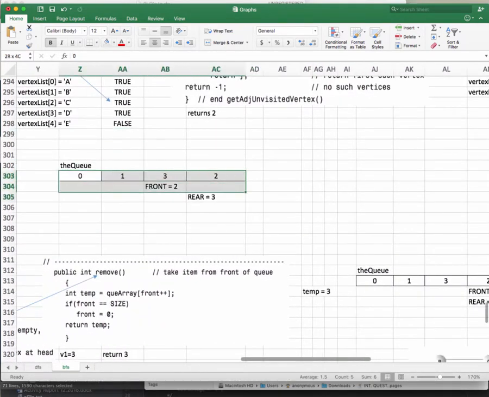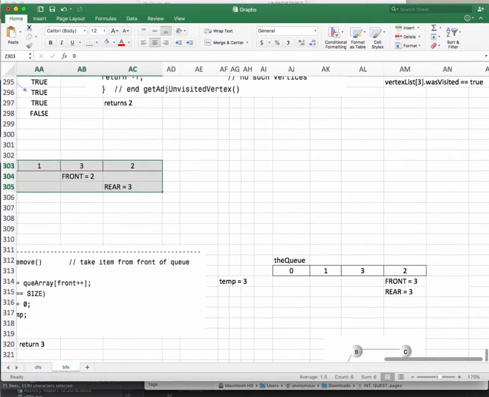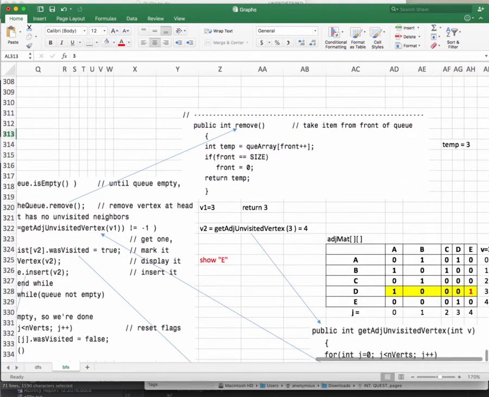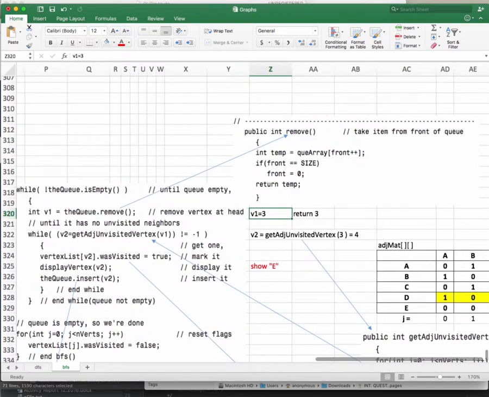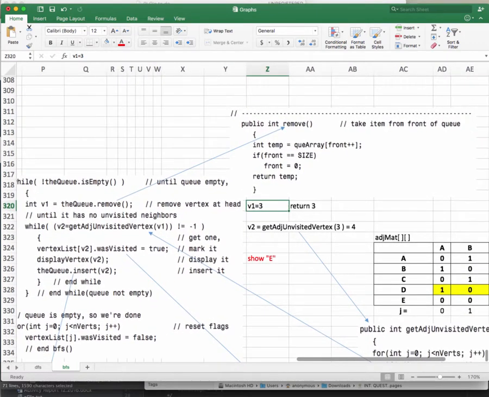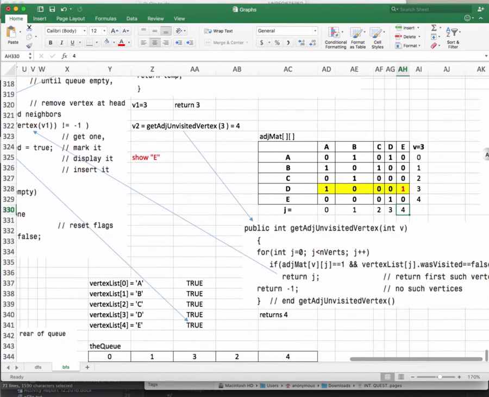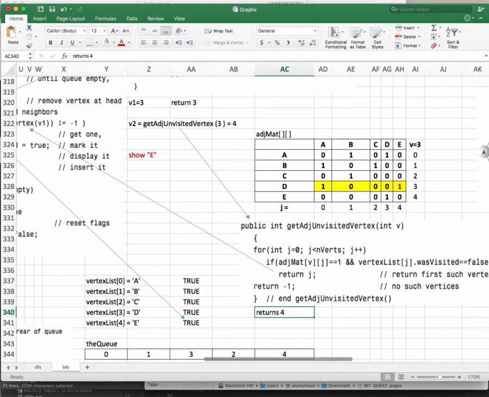What are we going to remove? Well, it used to be this. Now when we remove, we're going to move the front forward. We're going to make temp equal to this value, and we're going to return it. So now V is going to equal 3. Now that V is equal to 3, we're looking at this particular row. These other ones have already been visited, or they're equal to 0. The only one that's left is the 1. So we're going to return a J of 4.